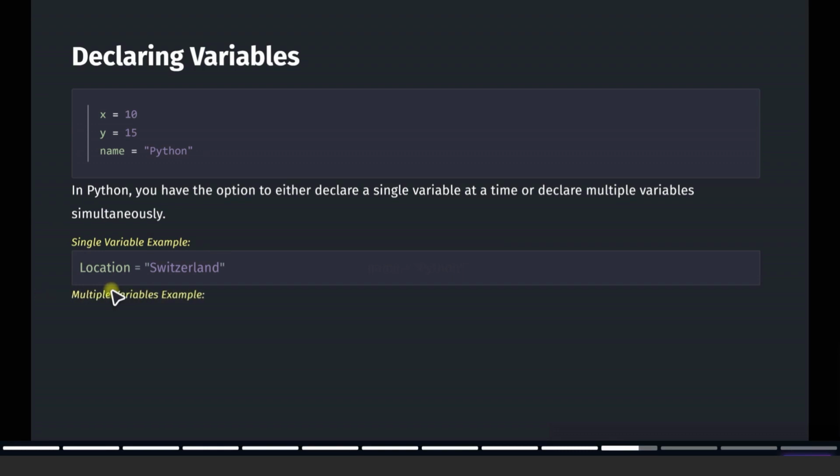If you see the multiple variables example, here we created two variables at a single time and we stored two values in two variables. Switzerland is stored in location and Gen 300 is stored in flight number. This is how we can create multiple variables in Python.